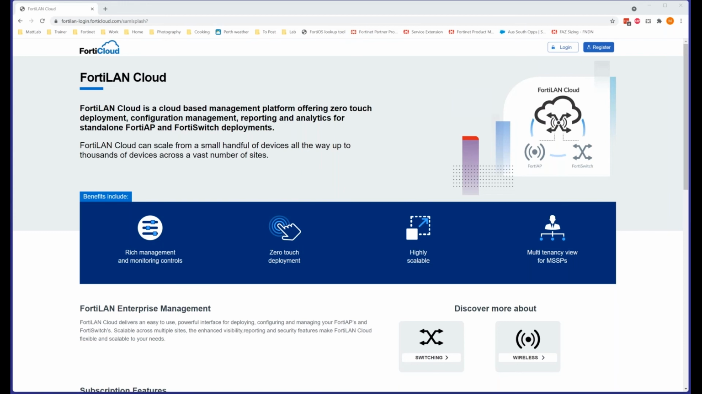You can also use it for multi-tenancy. So as an MSSP, you can enable the multi-tenancy feature on your FortiCloud account, which will then allow you to, I guess, inherit those multi-tenant FortiLAN Cloud accounts and management. There is a free tier available and a subscription for some more advanced features.